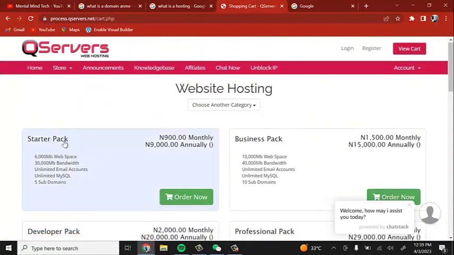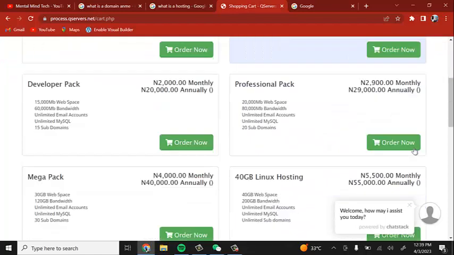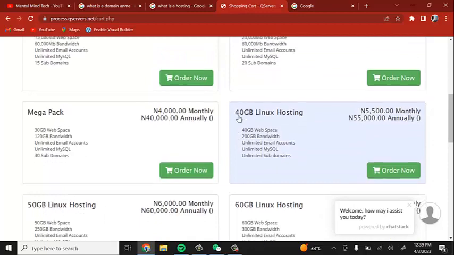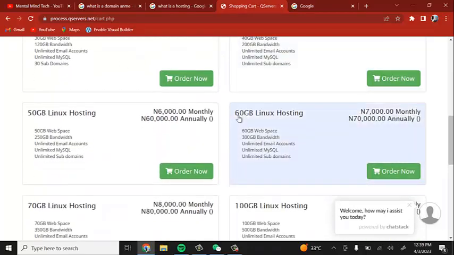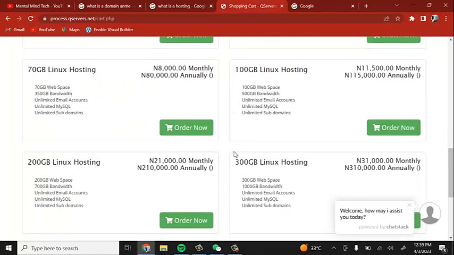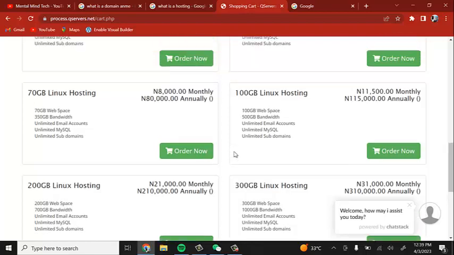All right, so we have the starter pack, 900 naira monthly and 9,000 naira annually. We have the business pack, which is 1,500 naira monthly and 50,000 naira annually. We have the developer pack, 2,000 naira monthly and 20,000 naira annually. Professional pack, 2,900 monthly and 29,000 naira annually. Now, all of these perform the same work, which is to host your website online. We have the 50 gigabytes Linux hosting, which is 6,000 naira monthly and 60,000 naira annually. Everything performs the same function of hosting your website online, but there are specifications to these various things.